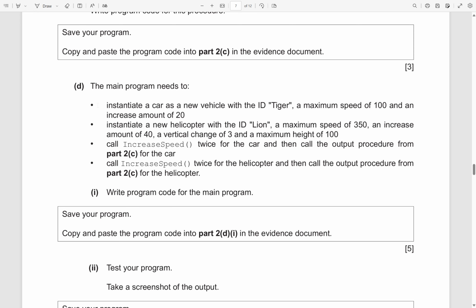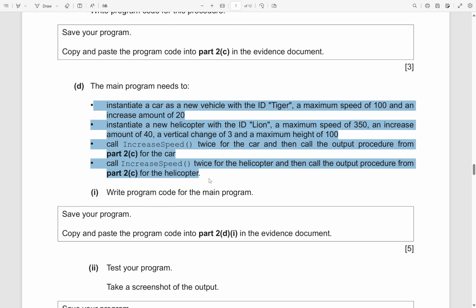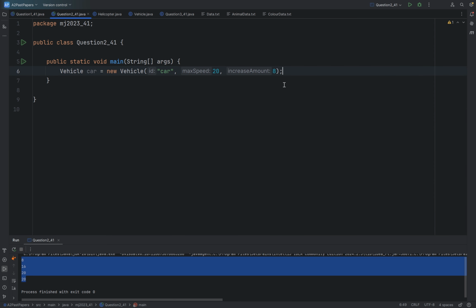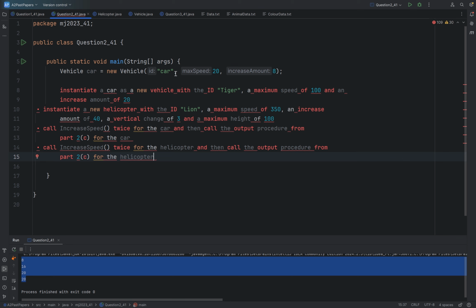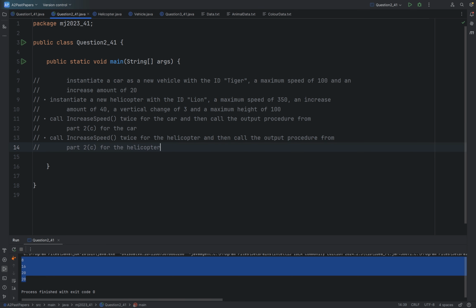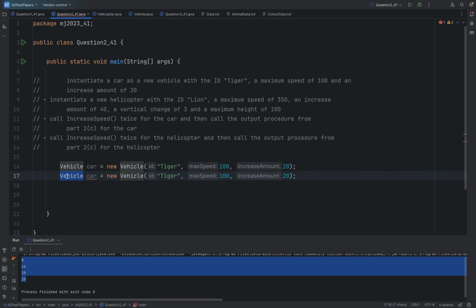So let's just copy all of this. That's going to be here, then question 2. This car we've kind of done already, so let's just copy that. Here it's going to be called Tiger. Maximum speed is 100. Increase amount of 20. Let's just copy that. And here, let's go helicopter.